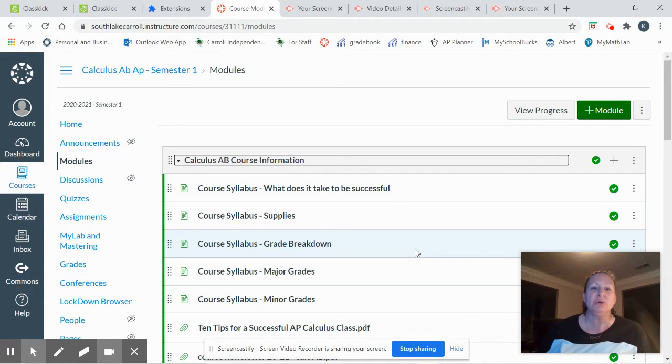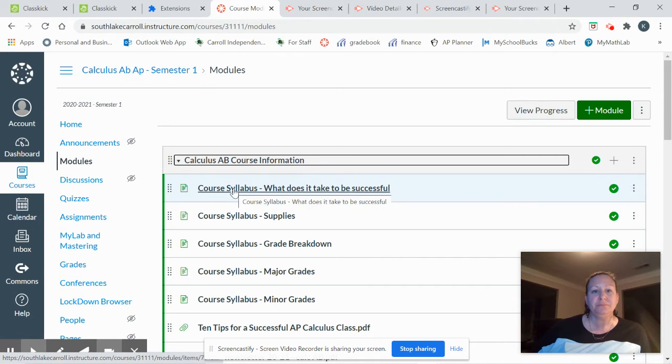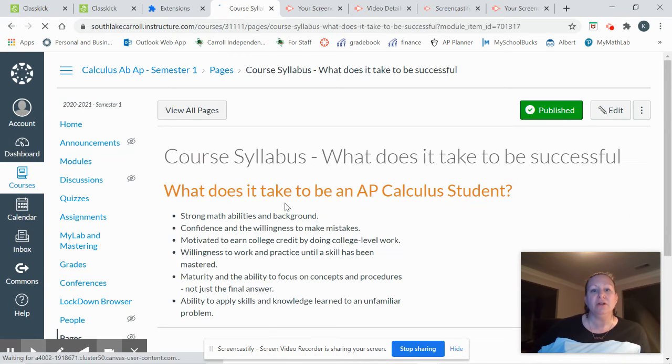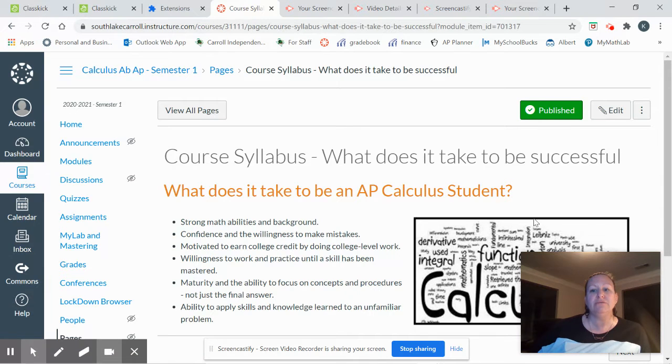I wanted to first talk to you about Canvas and where things are in Canvas. But first, I'm going to be talking about the course and the syllabus of the course, supplies, breakdown, everything like that. So if you get into Canvas and go to modules, the first module is this Calculus AB course information. I'm going to go there, and each page gives you a different idea.